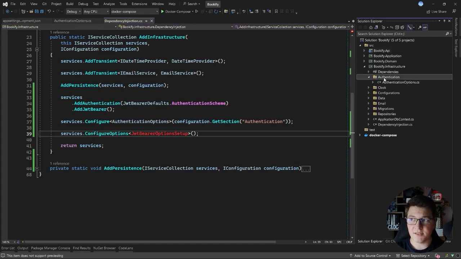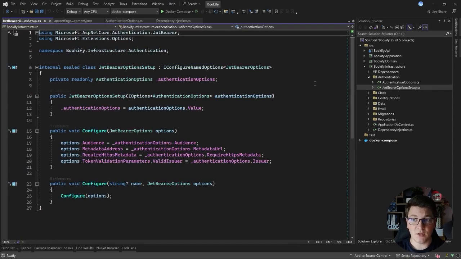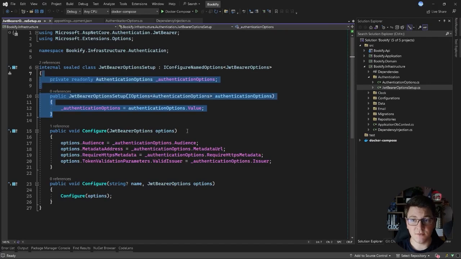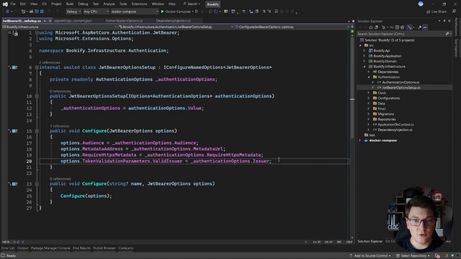I'm going to add that class inside of the authentication folder, and this is what it looks like. We're going to implement IConfigureNamedOptions and specify the JwtBearerOptions as the generic argument. Then we need to implement two methods, which are the Configure and Configure method with a name. And the benefit of this approach is that we have support for dependency injection, and we are injecting our authentication options instance using the options pattern. Then I'm using the authentication options that were provided through our application settings to set the appropriate values on the JwtBearerOptions type. And now we are ready to enable authentication on our API endpoints.